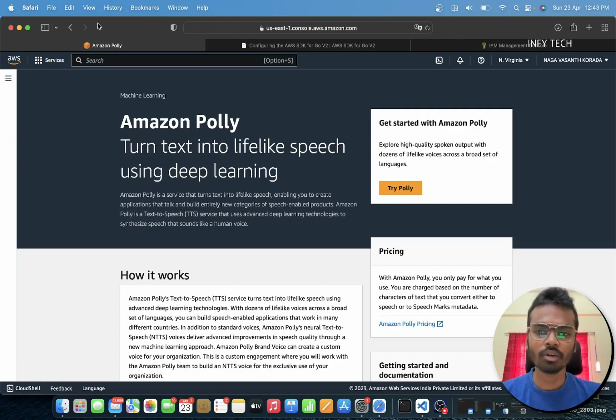So in this video we are going to discuss how to convert a text file to an MP3 file using Amazon Polly with GoLang. Amazon Polly is a service provided by AWS, basically a text to speech service that uses deep learning technologies to synthesize speech that sounds like a human voice. So this AWS Polly will help us to create speech enabled products easily.